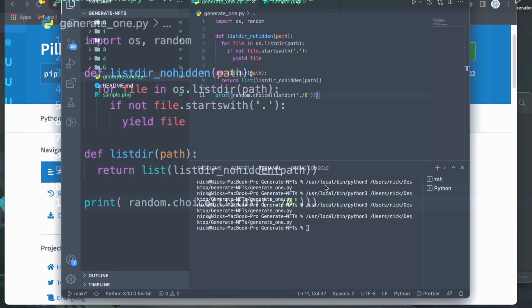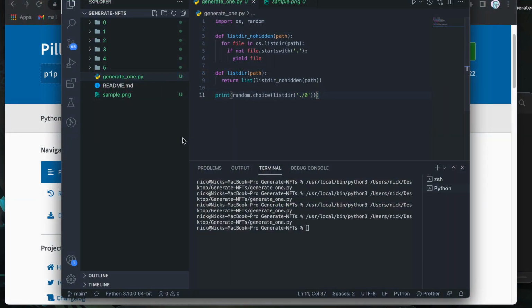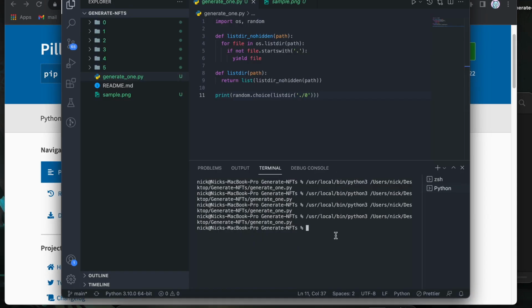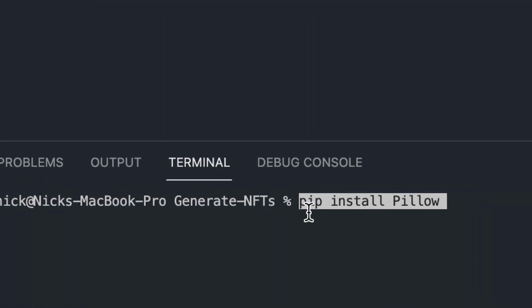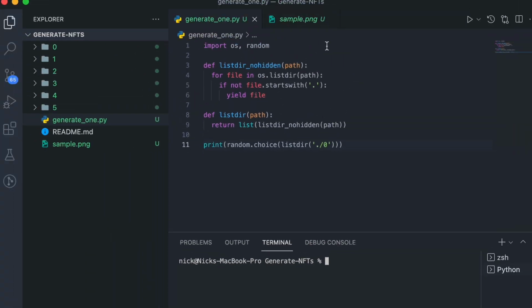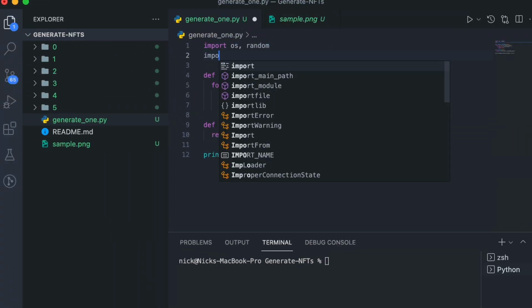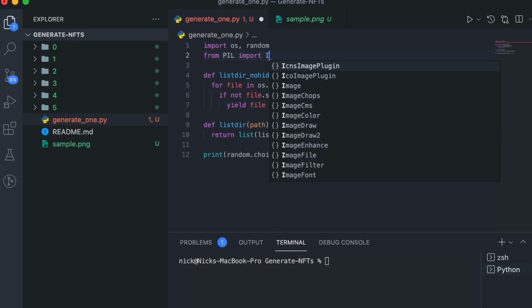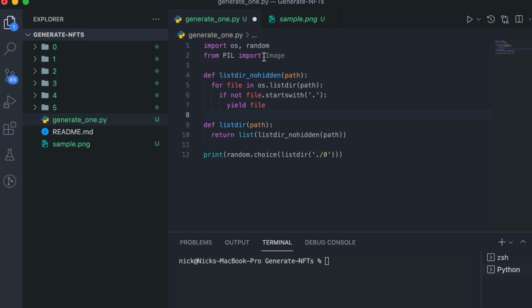this time. Alright, so the next thing we need to do is start manipulating images, which is opening the images, pasting them, and saving them. So we're going to use this package here called Pillow. The easiest thing to do is run pip install pillow right in your terminal. So if I was to do this, it would install it for me, but I've already got it, so I'm not going to run it again. And the way you import it into your project is, from pillow, which is just PIL, import image. And with that, we can start manipulating images very easily.